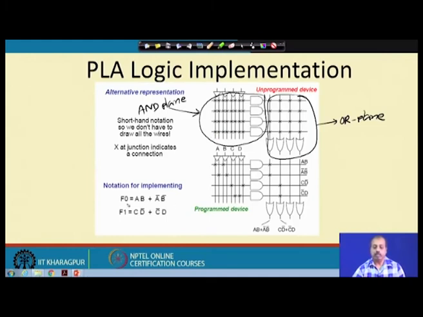For example, suppose you are trying to implement the functions f0 and f1, where f0 is a b plus a bar b bar and f1 is c d bar plus c bar d. Then I have to do it like this. There is no sharing of terms here. For a b, these two crosses are retained and the rest of the fuses are blown out, so on this line you get the term a b. Similarly, on this line you have retained the connections a bar and b bar, so they are ANDed and you get a bar b bar. Similarly, you get c d bar here and c bar d here.